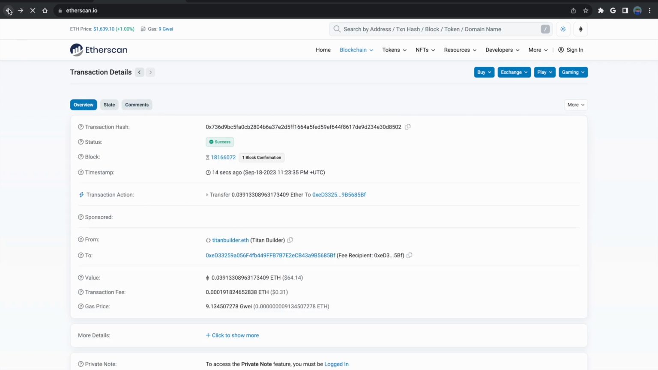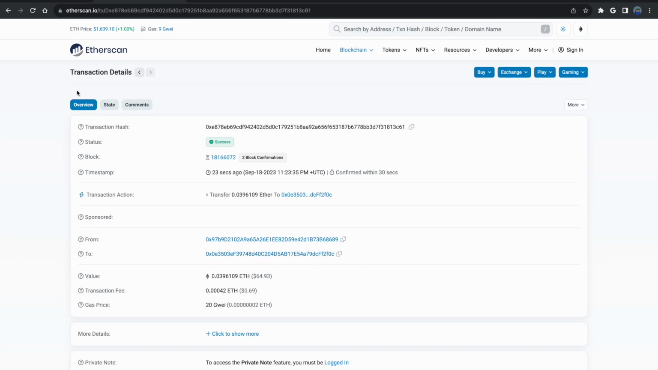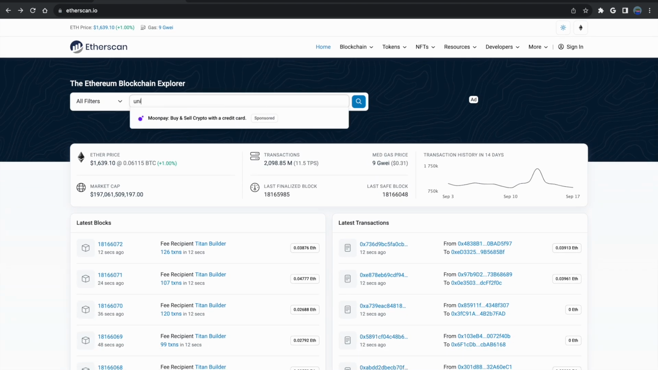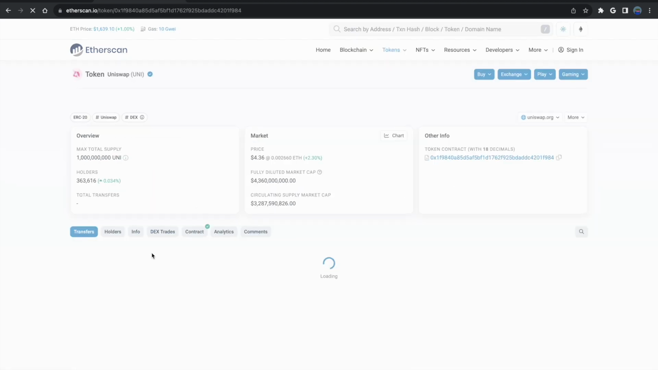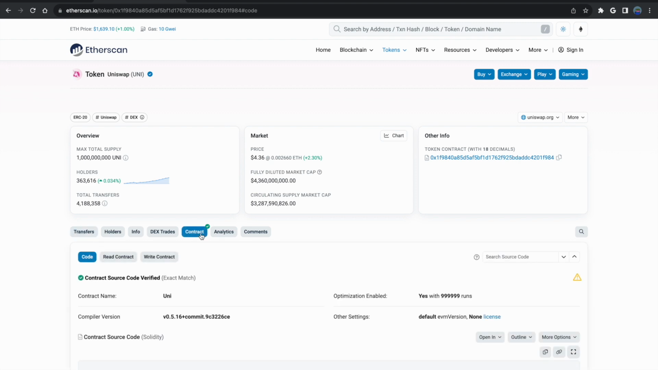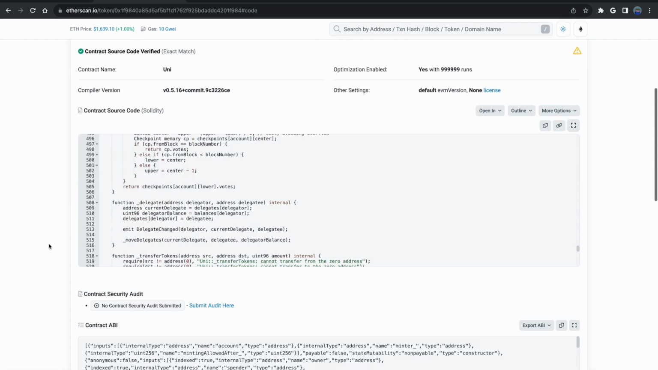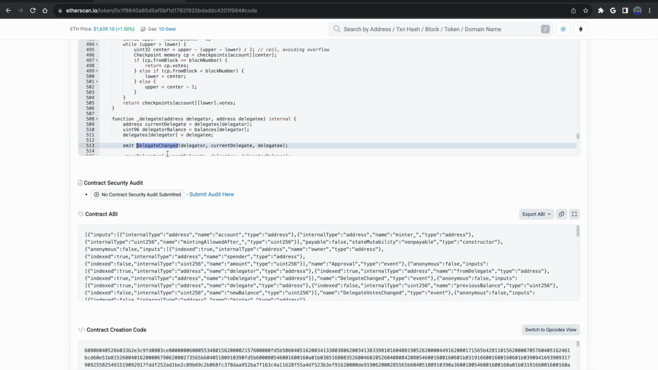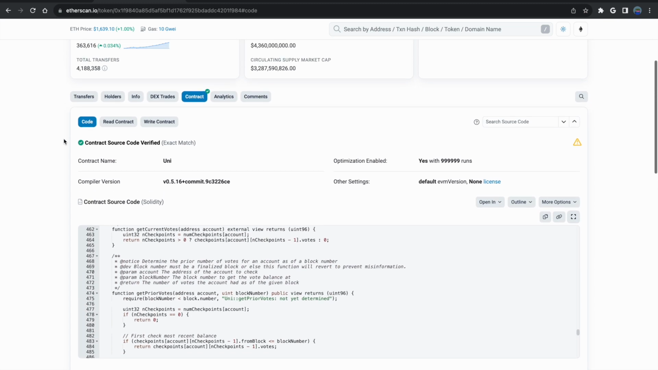Probably would need a contract. Nope. Let's look at Uniswap. Okay, we have our contract. Do we have any events? Okay, so see how we have a delegate changed. This event will be emitted in certain cases.